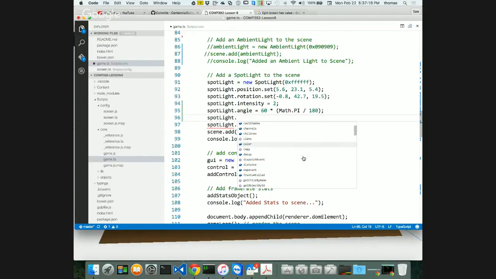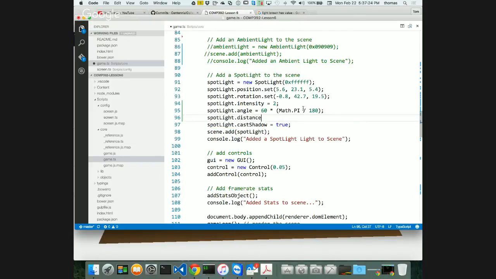Channels, children, clone, color, blah, blah, distance. Whoa, there's distance. If I hover over what that is, it says if non-zero, light will attenuate linearly from maximum intensity at light position down to 0 at the distance. The default is 0.0. So I want to make my distance a great distance. Look at my distance, like 23, it's pretty far away, right? So let's make my distance when it attenuates down to 0, 50. Kind of long, right? So it won't attenuate.